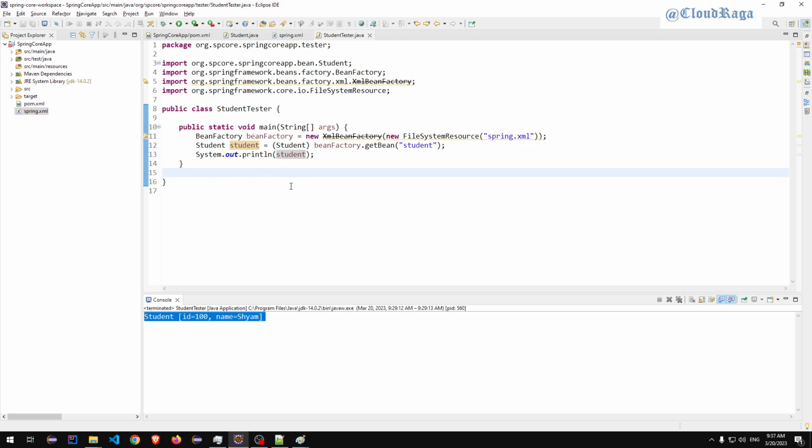In the next video, we will see how application context works in more detail, because that's the finest way of creating objects through this XML file in a Spring Core application.